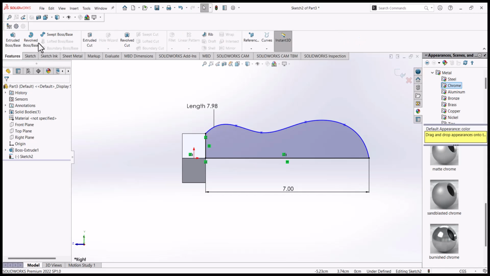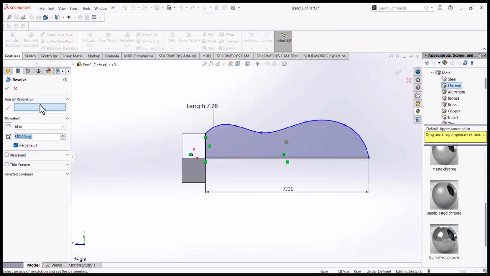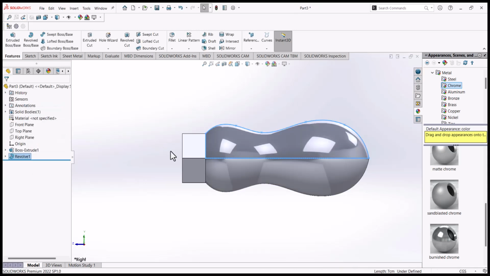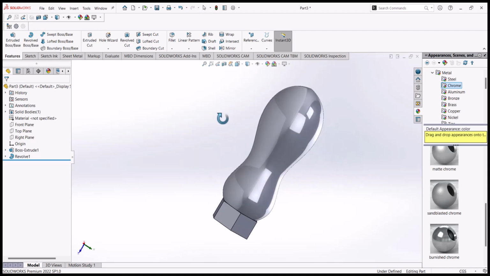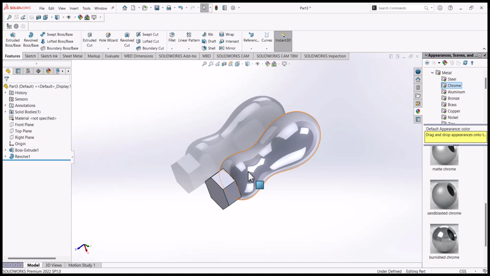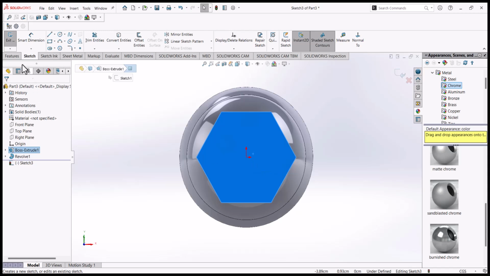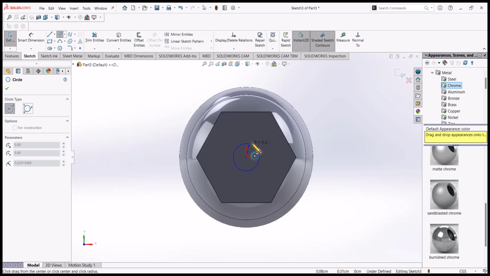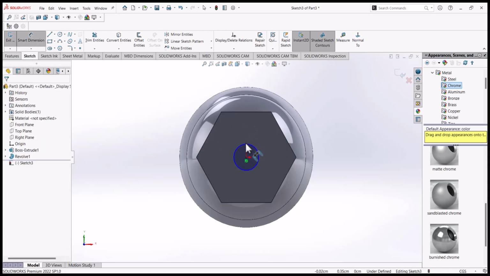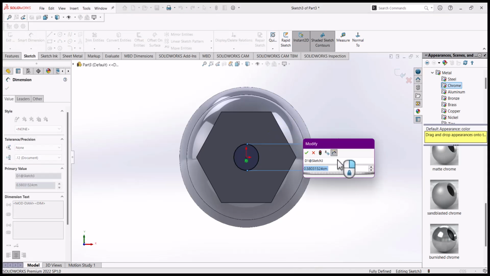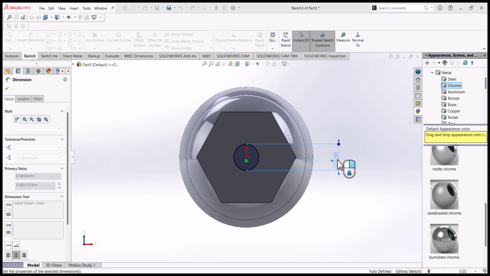Then let's go to Revolve. So under axis of revolution, we select this part. Then we accept it. Okay. So we are almost done with our screwdriver. So let's select this part as sketch. Then under sketch, we select circle. We draw from the middle here to this part. Let's dimension this. Let's make it 1 centimeter.